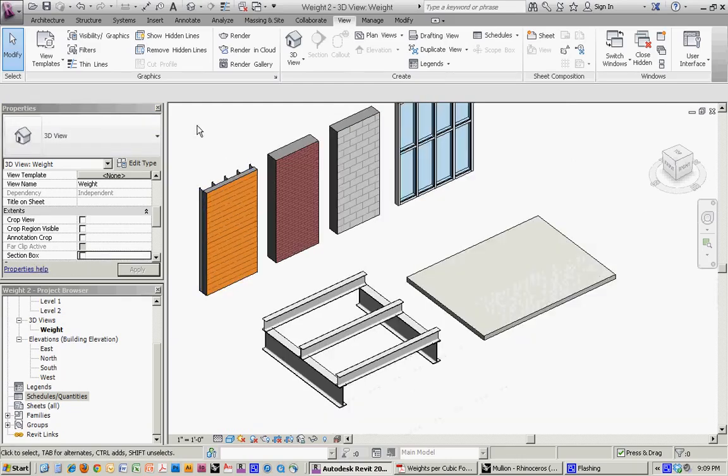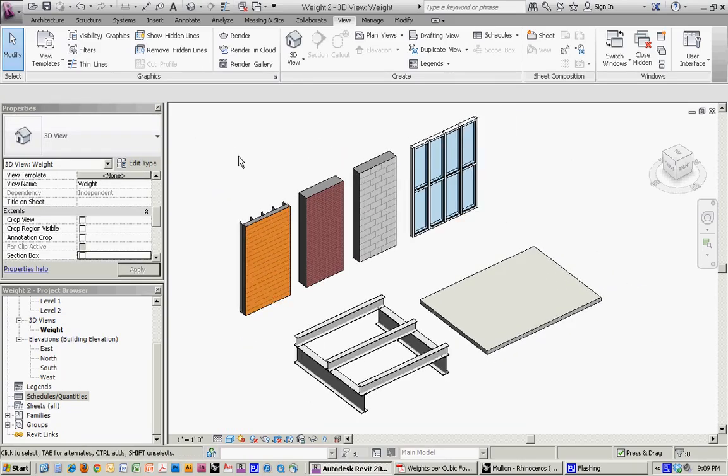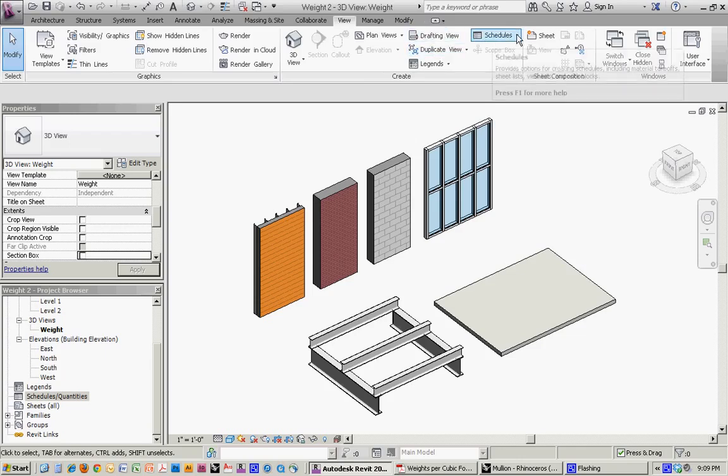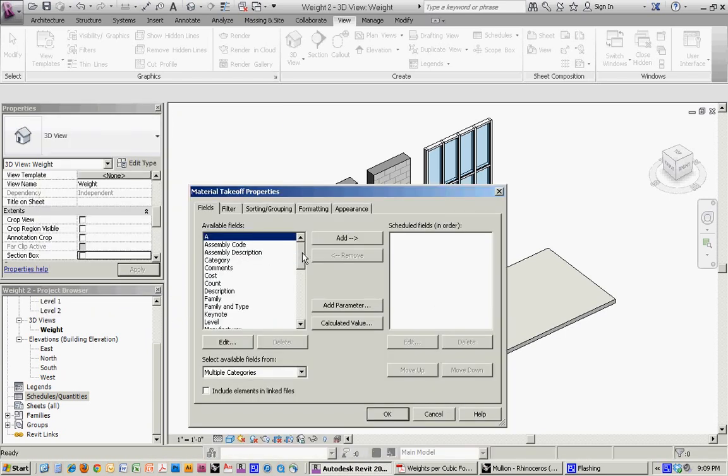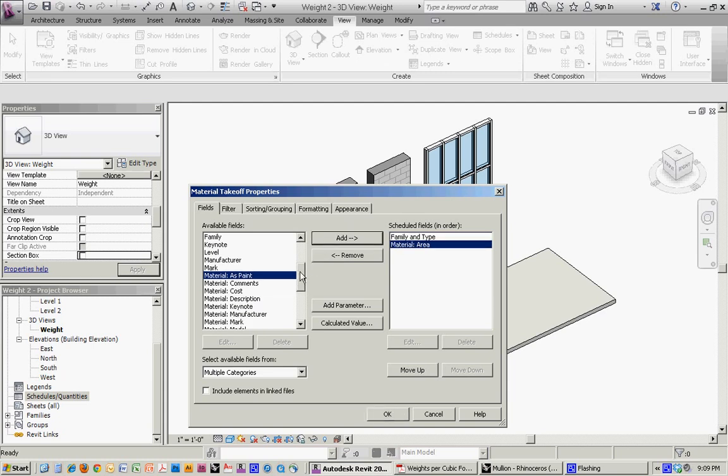And the way that we're going to do this is primarily to do it volumetrically. And we'll do that by going to a schedule and a material takeoff. And we want to do this as multi-category so that it captures all the information. And we'll bring over family and type, material area for reference, material name so that it captures all the different layers of the wall system, and material volume. And then we'll move area down.